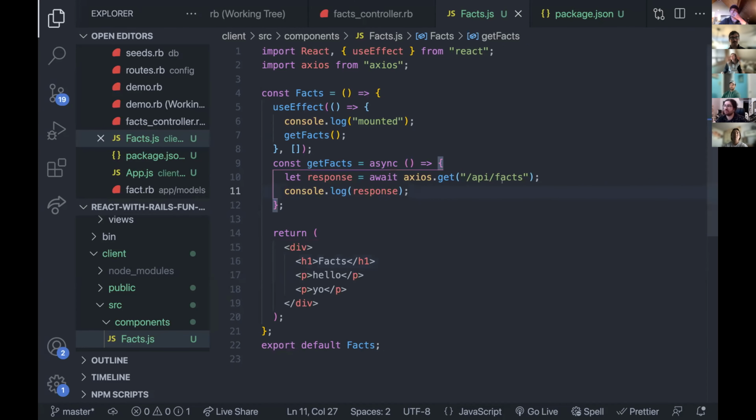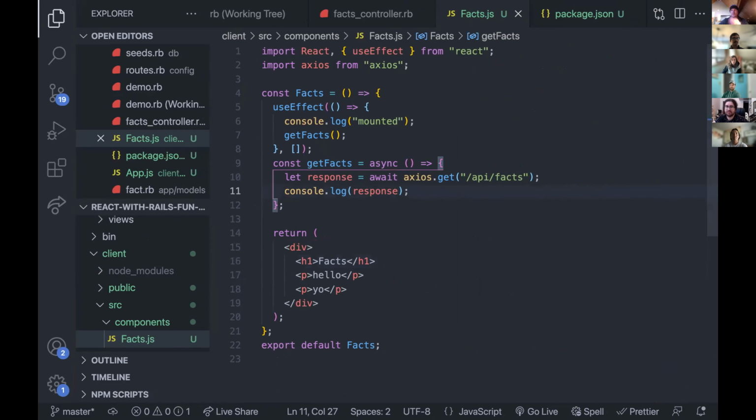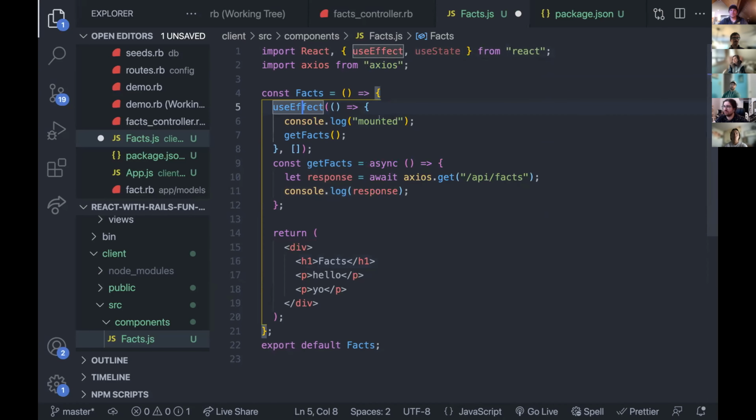So let's see here. Yeah, we're getting our data back, but we're not actually rendering it. So let's go ahead and set this up in our state with useState. We're just going to have this facts component, and I'm making the decision right now that this is going to keep track of the state for our facts.